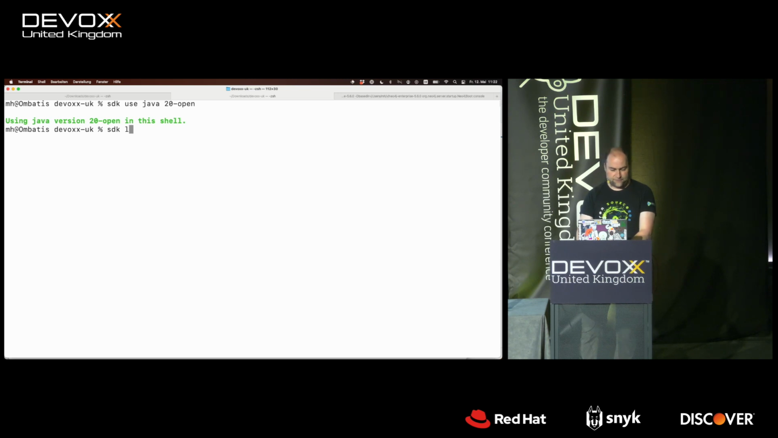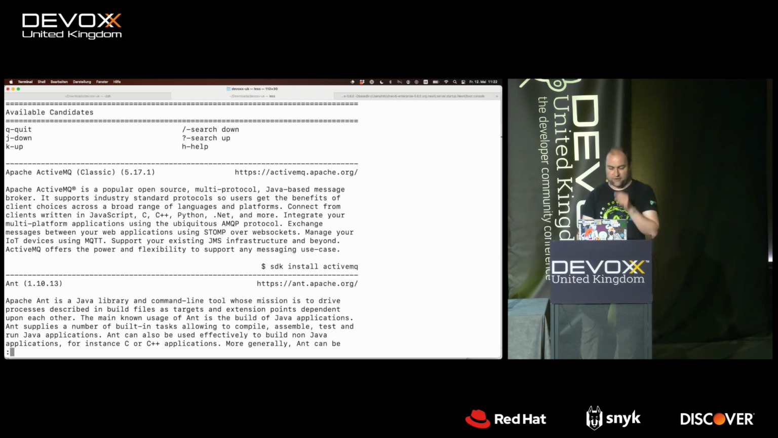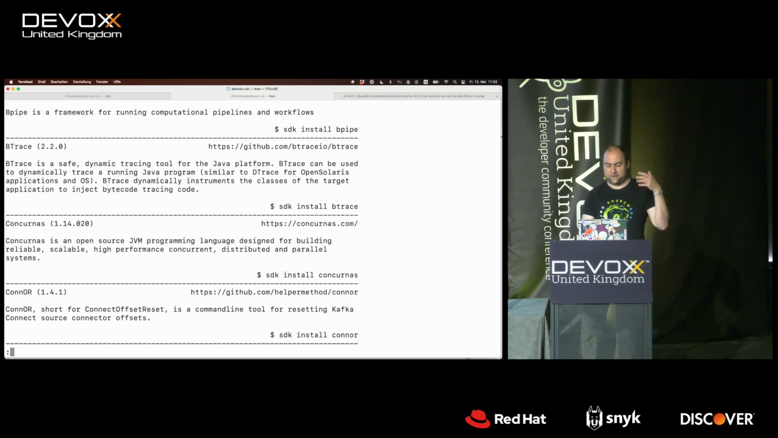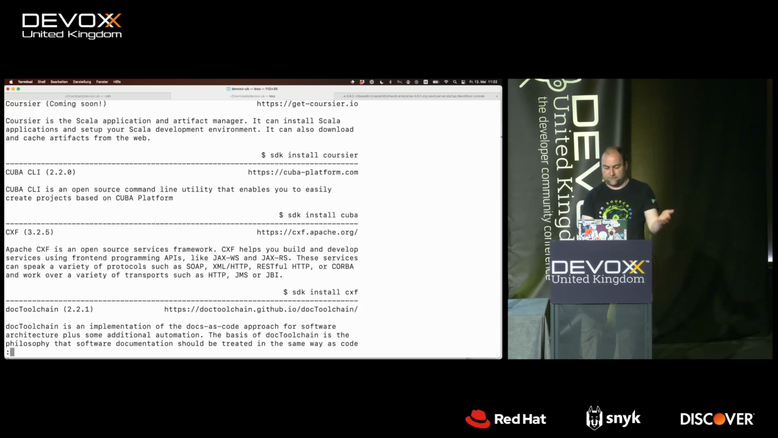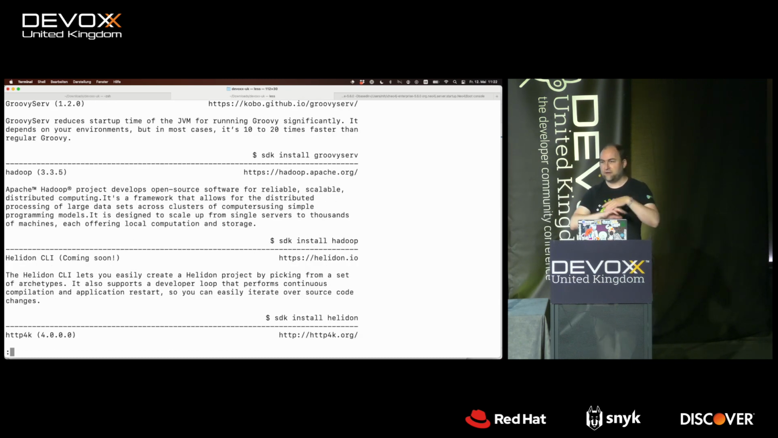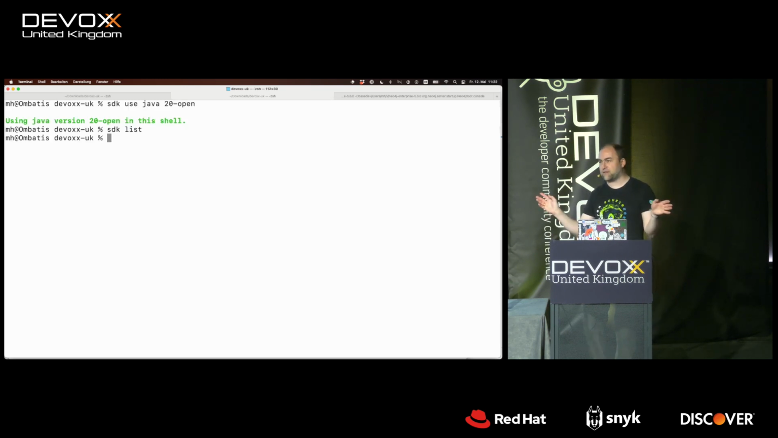Then you can say, for instance, sdk list, and it shows you all the stuff that you can install with SDKMAN. So you can do AsciiDoctor, Maven, Java, GraalVM, Spring Boot, Flink, Spark, Groovy, Micronaut, and so on, right? You can install and manage all kinds of stuff. It gives you updates when there are new versions available. So it's really easy to manage a lot of tools on your machine at once.